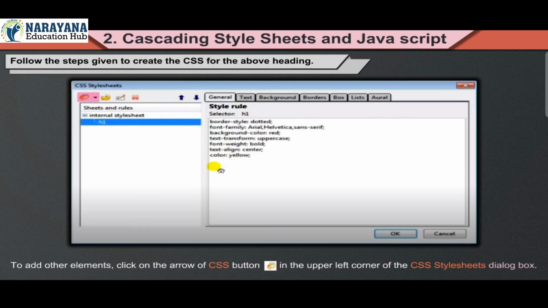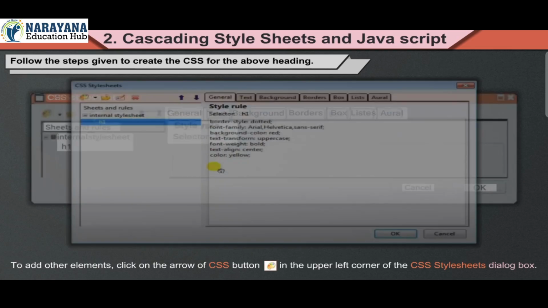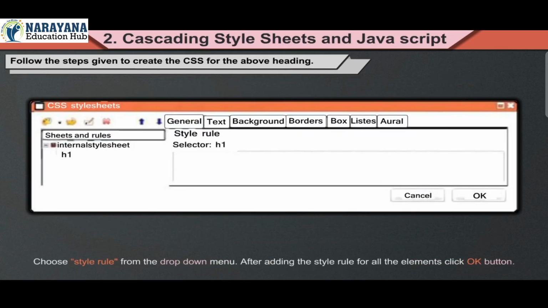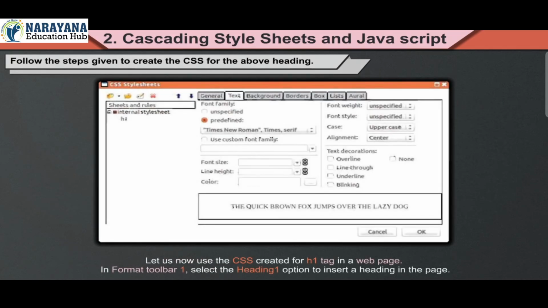To add other elements, click on the arrow of CSS button in the upper left corner of the CSS Style Sheets dialog box. Choose Style Rule from the drop-down menu. After adding the style rule for all the elements, click OK button. Let us now use the CSS created for H1 tag in a web page.